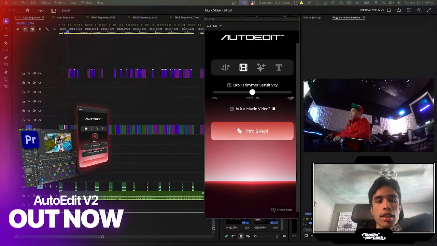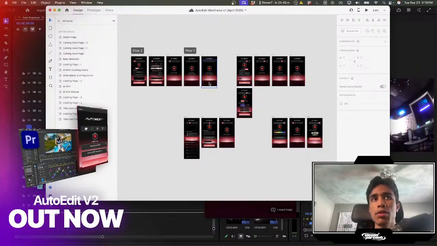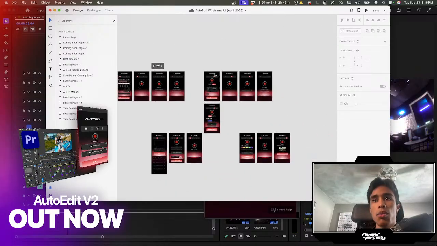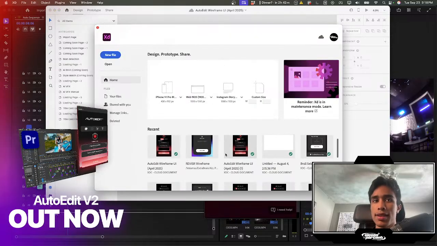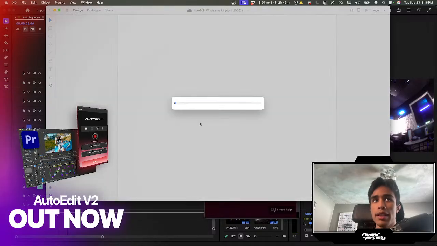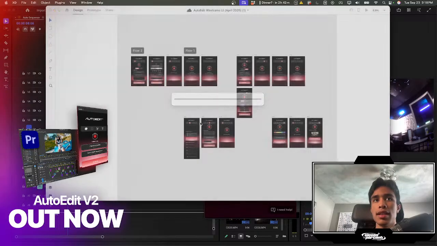Where's the file? We will update the UI, but most importantly, the cool thing about this is that we're doing way more, like a whole new suite of plugins. So AutoEdit is just like the beginning. That's how I view it. AutoEdit is just the start.